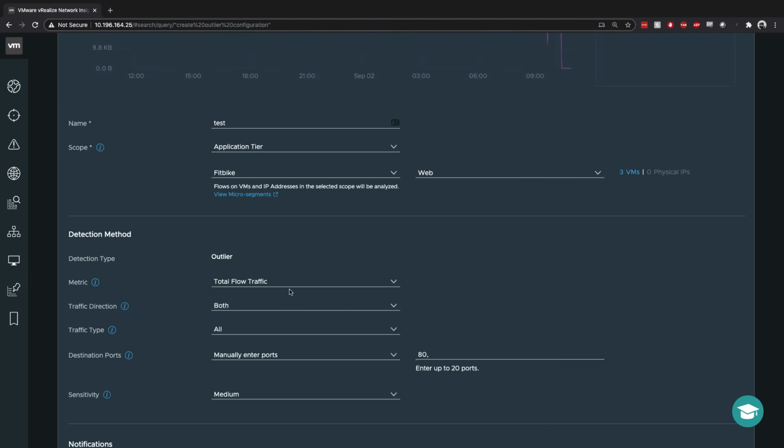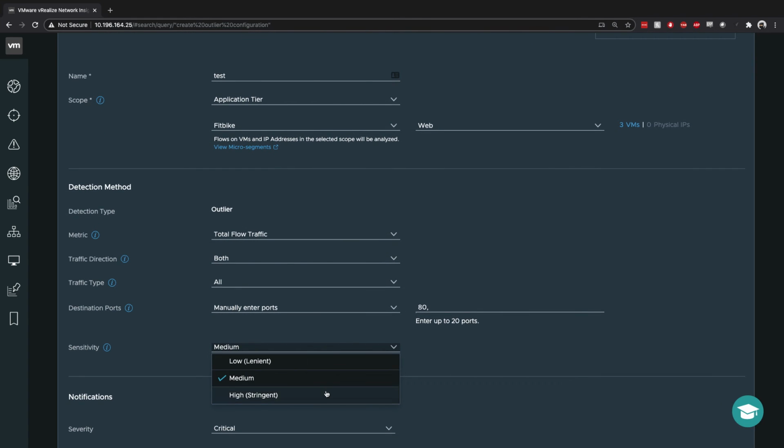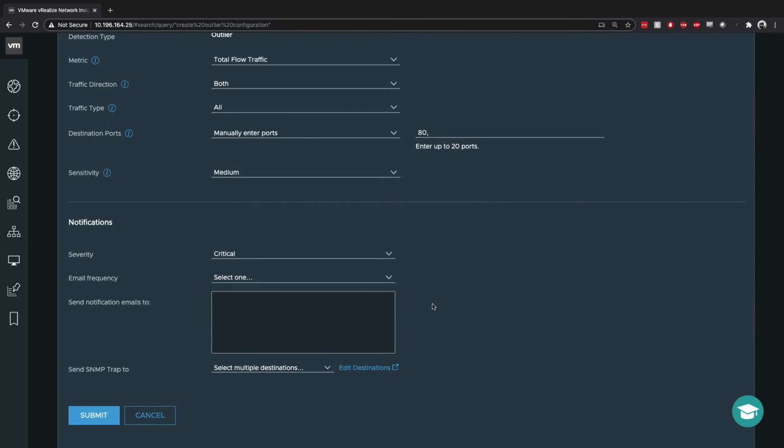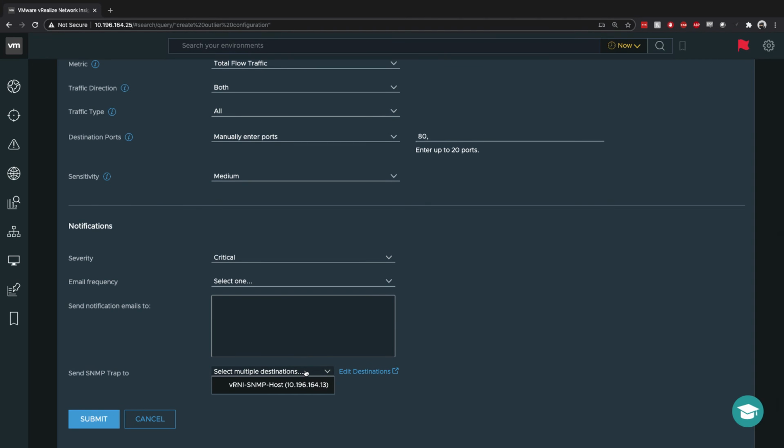From here, we can analyze specific metrics for the flows. Here we're looking at all flow traffic. We can choose a traffic direction. We can also choose a traffic type or protocol. And lastly, we can choose the sensitivity for our alerting notifications. Like the threshold configuration before, we can choose notification severity, email frequency, email notifications on where those should be sent, as well as SNMP trap destinations.